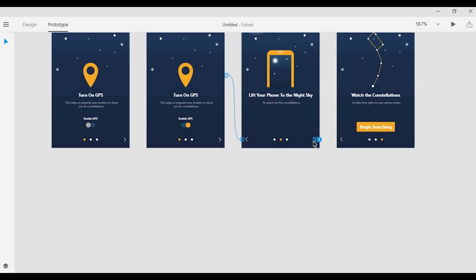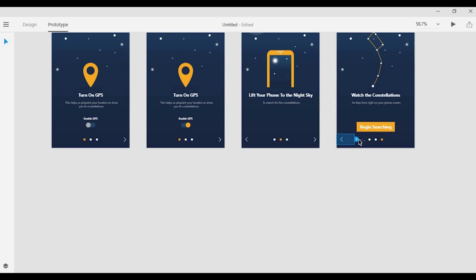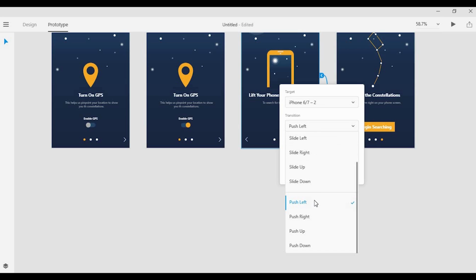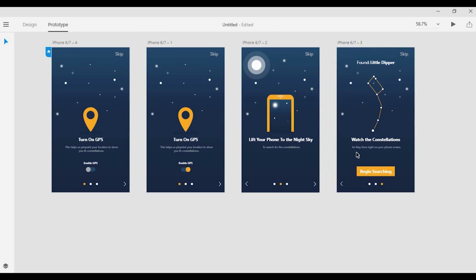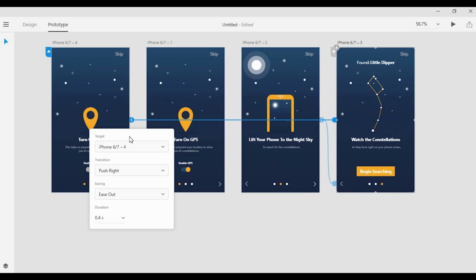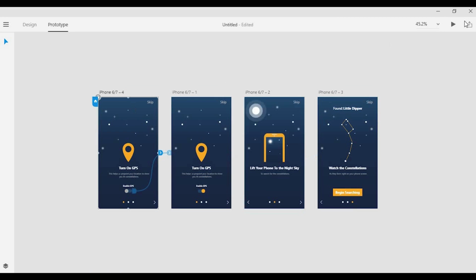We'll say for this button, or for the artboard as a whole, will be a trigger. That'll be push left. And we'll do a push right again here. Alright. And tapping this artboard will send us back to the first artboard. We'll do push, I think push left will be good. Okay. Alright, cool. So now we're finished.